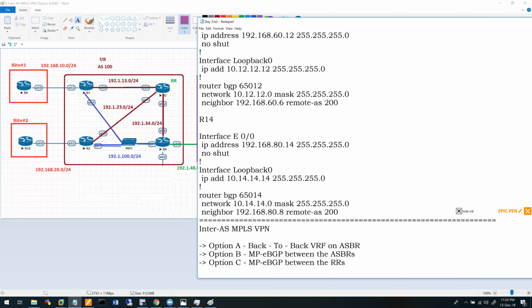So within the same region is intra. Intra means within. Inter is between. So what I'm doing right now is intra. Now what I'm going to do is inter.